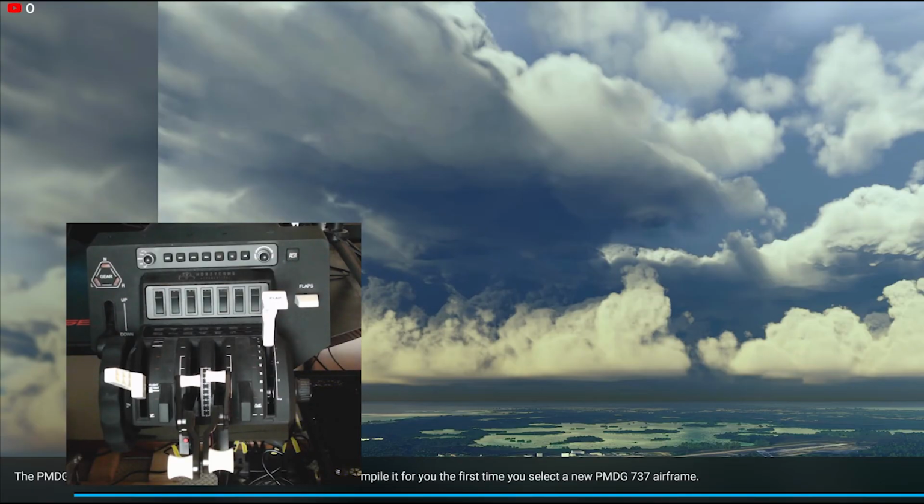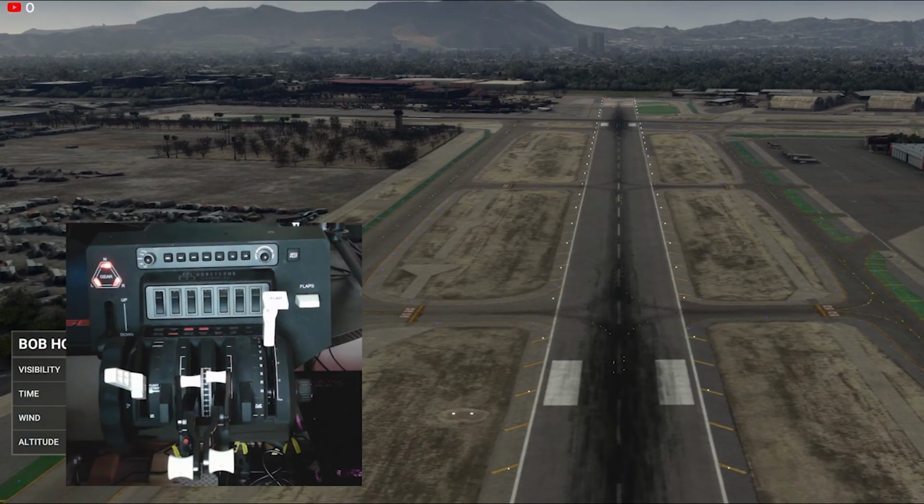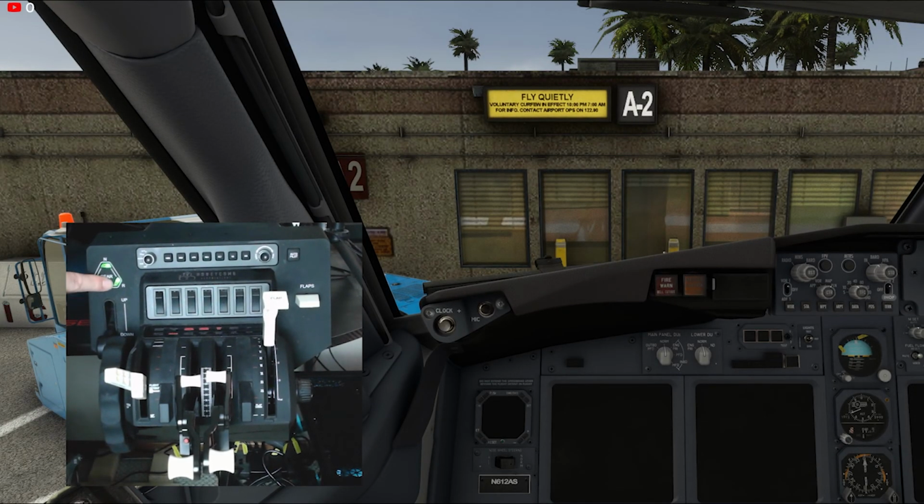Moment of truth, friends. And there you have it. See, the lights are back on. I'm going to go ahead and hit ready. And as you can see, we've got the three green. The LED lights are back on. And that does it. So that should fix the issue.